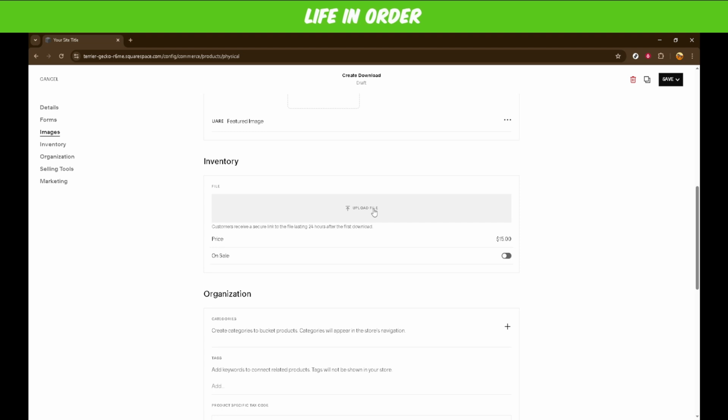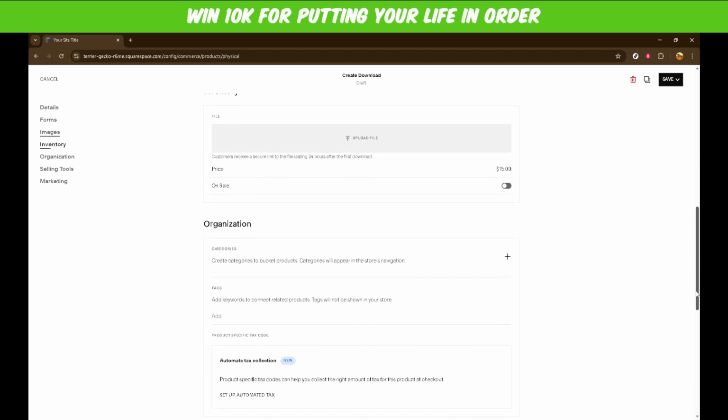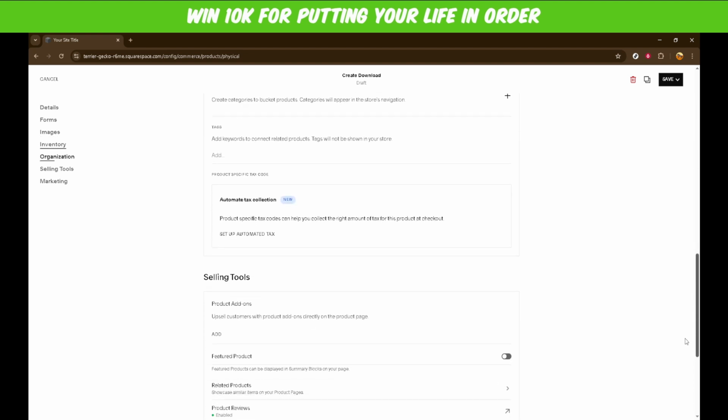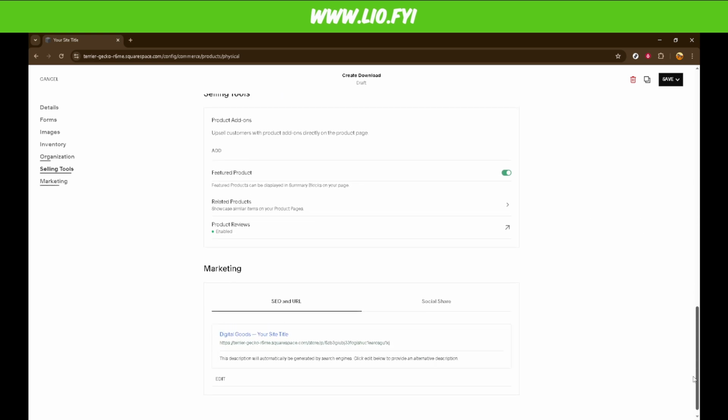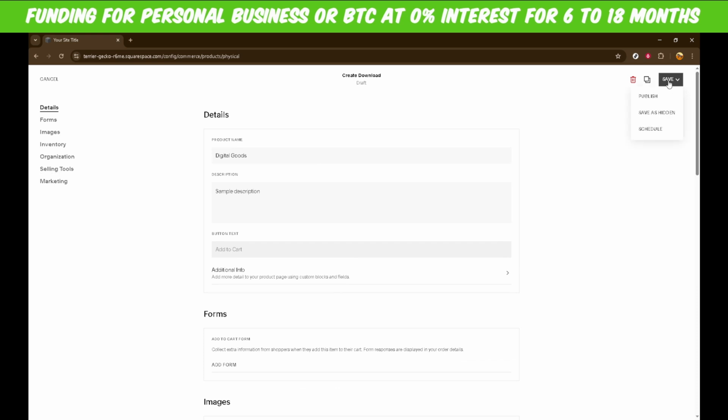Next, organize your product efficiently. This setup will influence how it appears on your site, which can affect the customer journey significantly. Following this, focus on setting up the selling tools. Selling tools might include promotional settings or special discounts for early buyers, providing additional incentives for pre-ordering. Lastly, after reviewing all your settings and confirming they align with your business strategy, click Save or Publish.